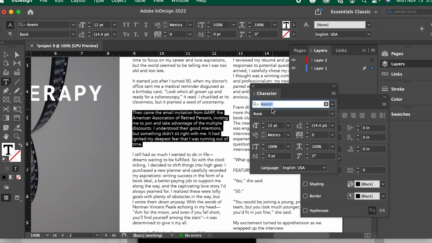So the character window shows you the typeface you're using. I have this selected. So it's Avenir Book, size 12 points. The tracking is automatically at 0. It shows the leading, which is the space between lines. We don't really have to worry about that too much right now.